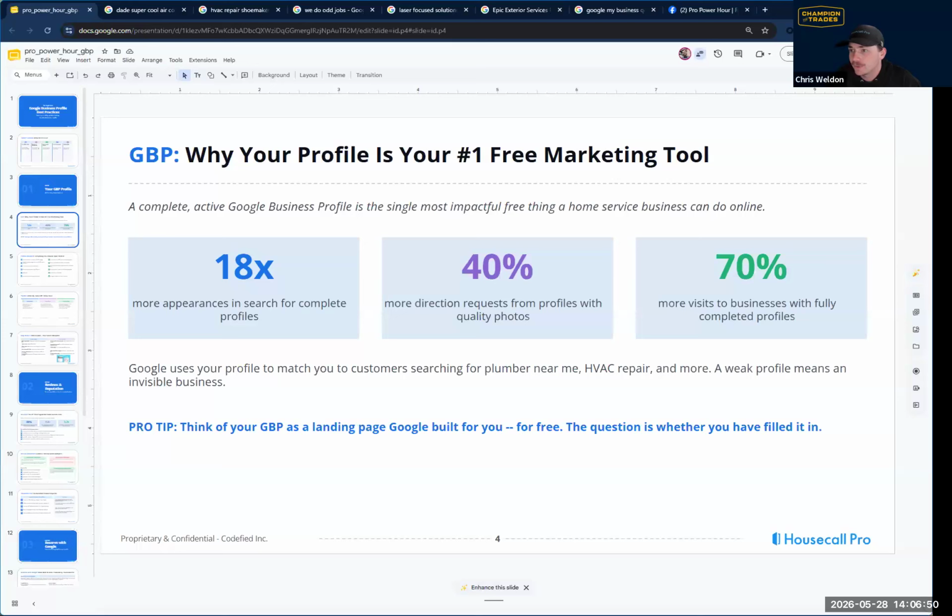Google Business Profile, some really interesting stats here, right? 70% more visits to businesses with fully completed profiles. I know that's a big deal to me as a consumer. If I'm Googling HVAC service near me, or I'm looking for a restaurant or anything like that, I'm usually checking that business profile or searching them up on Google Maps. You're more likely to convert a customer if they visit your profile and it's got photos, it's filled out, it's got your hours. 40% more direction requests from profiles with quality photos. Not a lot of people are navigating to your businesses, but if you do have a storefront or an office that you're having people go to, that's useful.